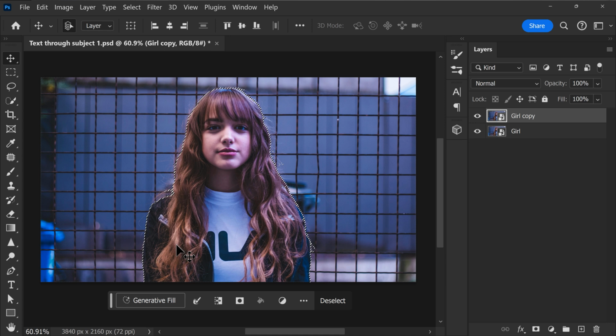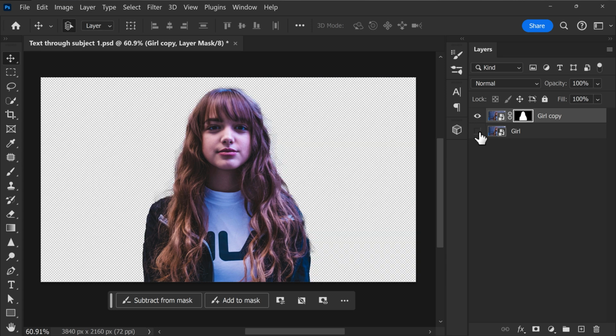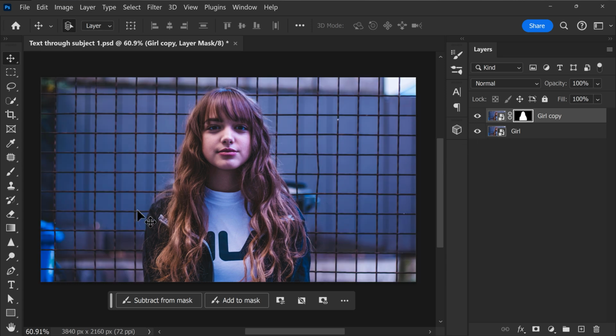Next, once the selection has been made, click on the mask layer button. This will remove the background and make sure only the subject is visible. Of course, we can still see the background because the duplicate is still visible on the bottom. There you go. Next, go to the toolbar and click the text tool.